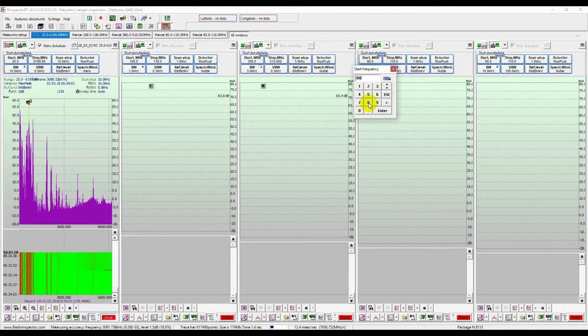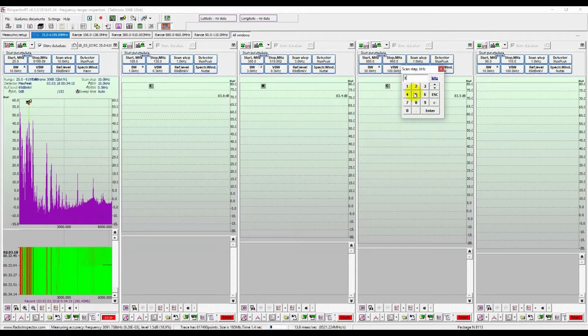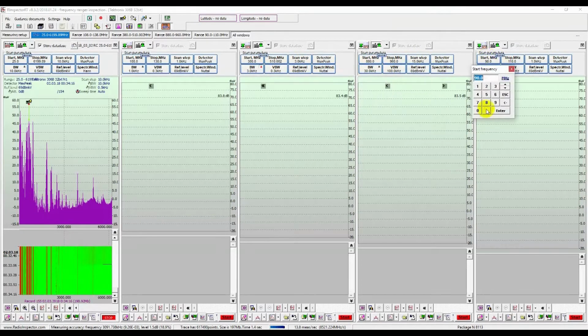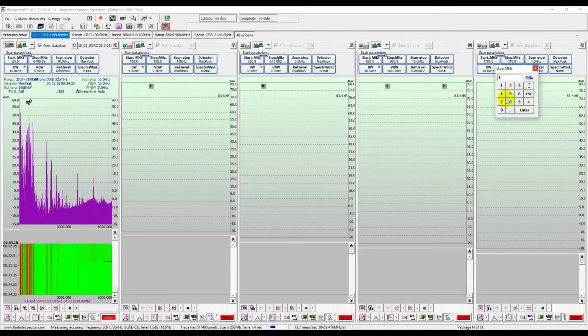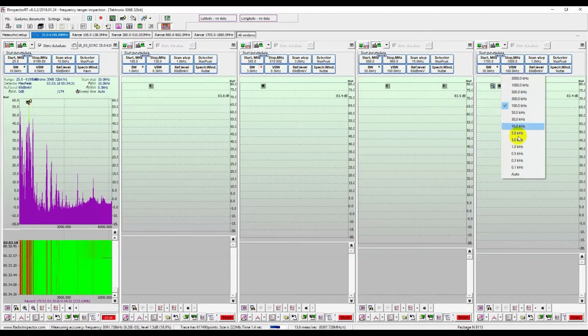The third frequency range from 880 to 960 MHz. This is a mobile communications range. Select bandwidth 30 kHz and scan step 15 kHz. And here the frequency range will be from 1705 to 1880 MHz with bandwidth 30 kHz and video bandwidth, we select 1 kHz for both tasks.